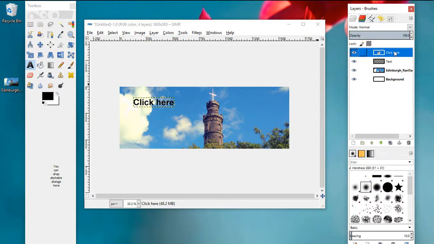So select your text layer, and again, when you're moving something, you need to use the move tool. And now you can click on the text here, and then move it to the place where you want. So maybe you want to move your "click here" text to the right hand side, or maybe to the left hand side. So this is probably fine, and I'll just leave it here, and it looks good.